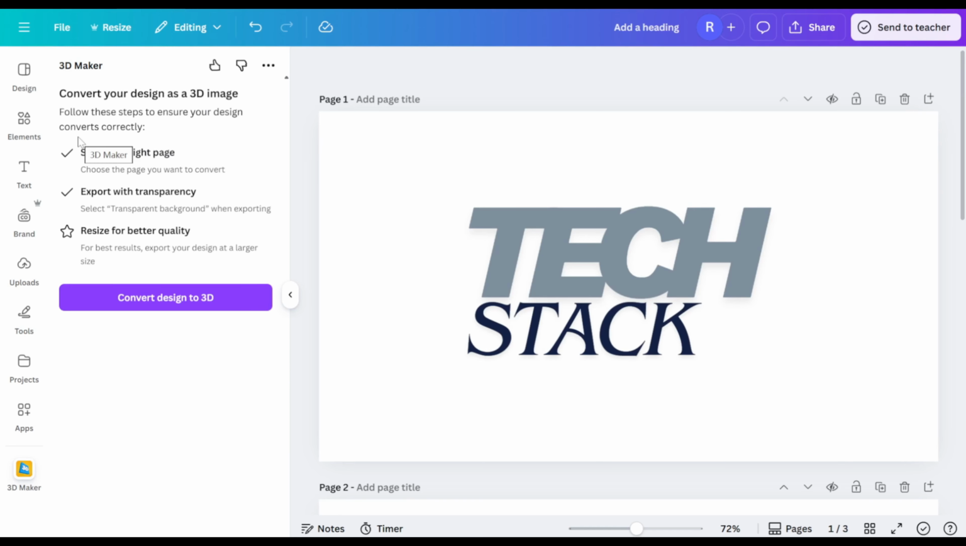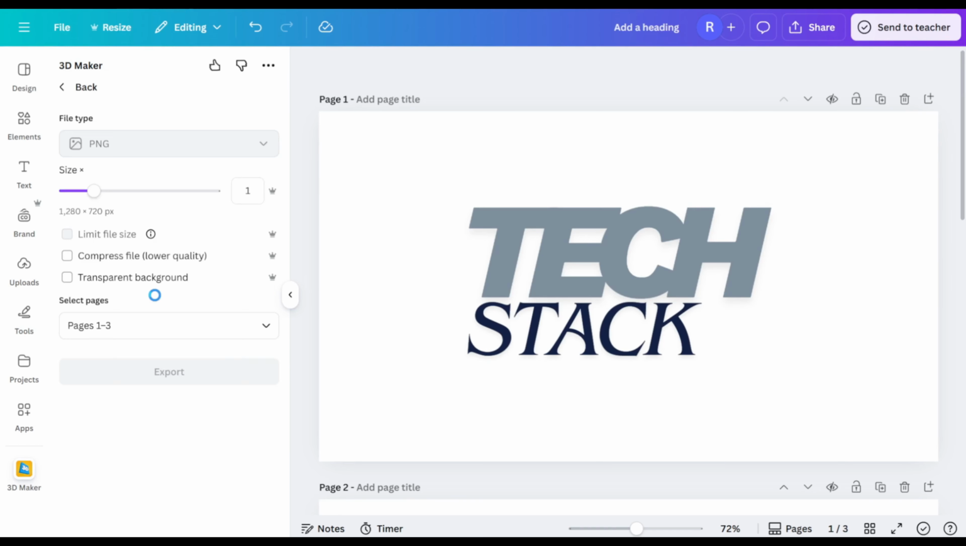Select your element, then click Convert Design to 3D within the app. Set the size to maximum and the background to transparent before exporting.